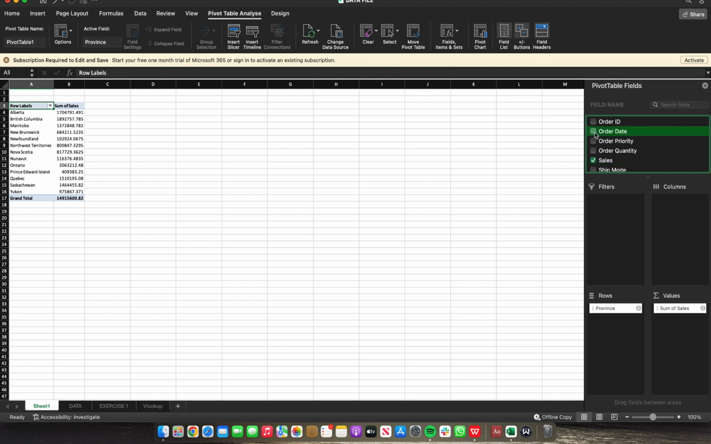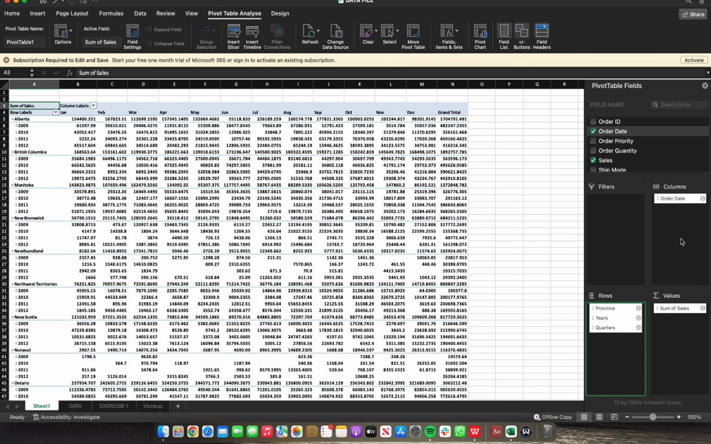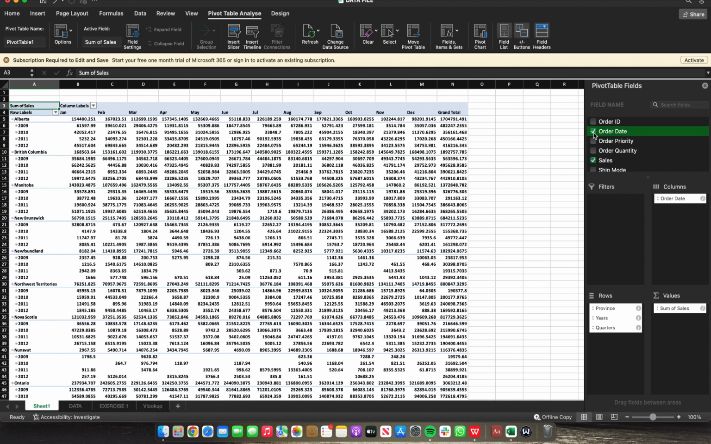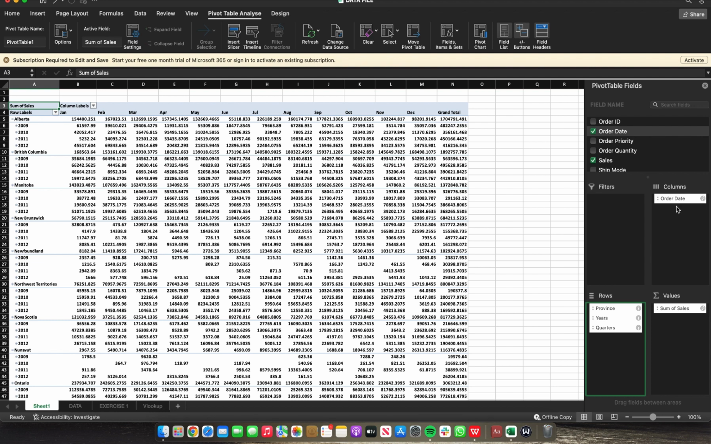Order dates. Let me take order date to columns. Or better still, let me remove it. Take it out, and I go to order dates, order dates here. I'll put it on columns. Yeah, so this is amazing.